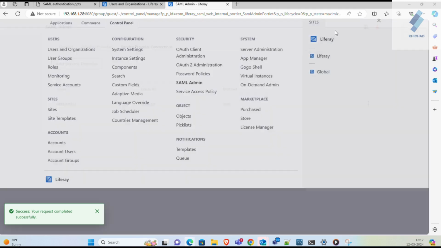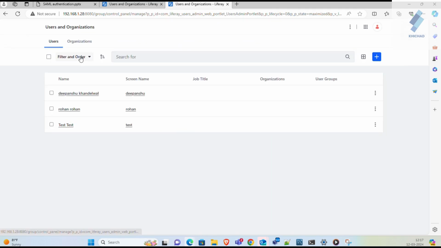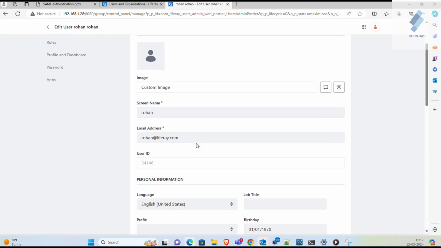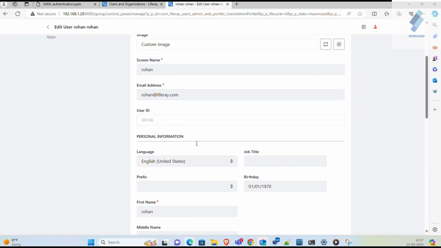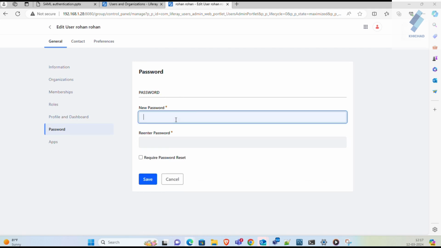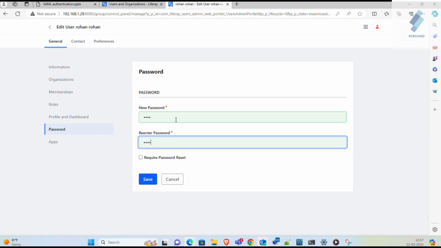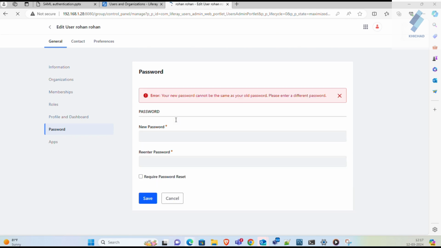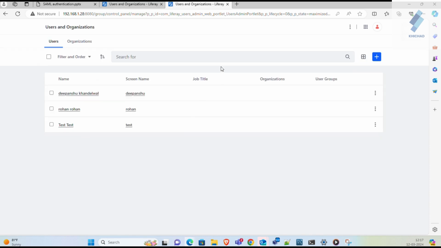Let's move to the users. Here we have 3 users: Dipanshu, Rohan, and test. We are using Rohan for the SAML configuration. Change the password of Rohan. Okay, I have remembered Rohan's password.